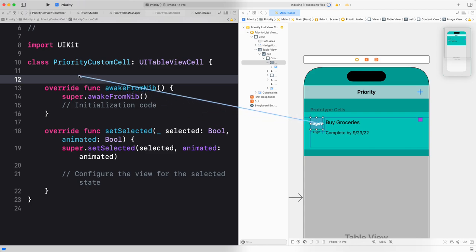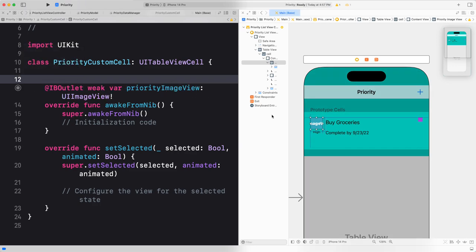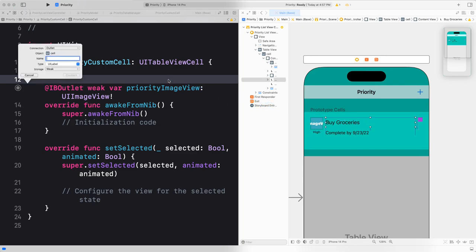Image, drag came. Outlet image view cell. I'll say priority image view. Whatever is the component, always add that in my component name. So if it is a label, add label. So priority name, priority, it is a description. Okay. Priority description label.